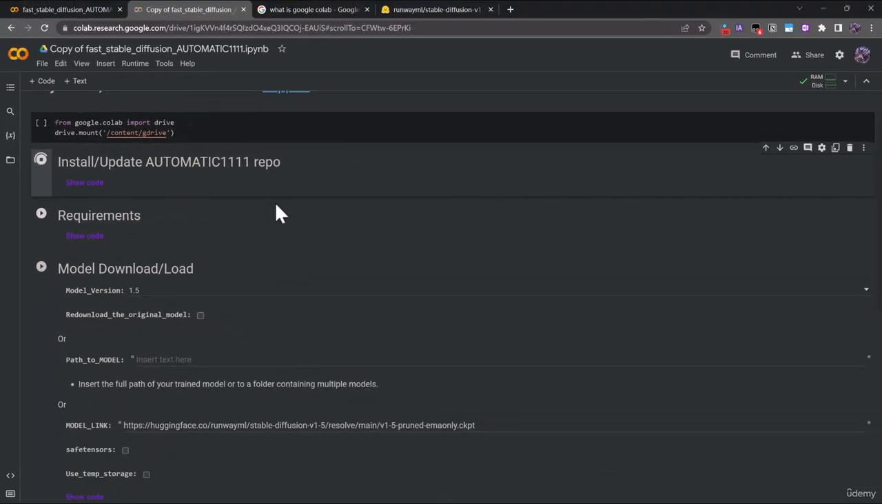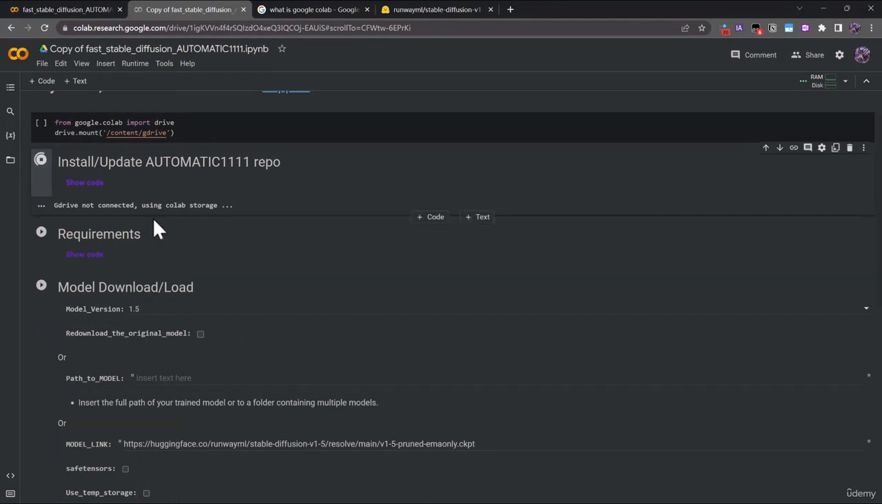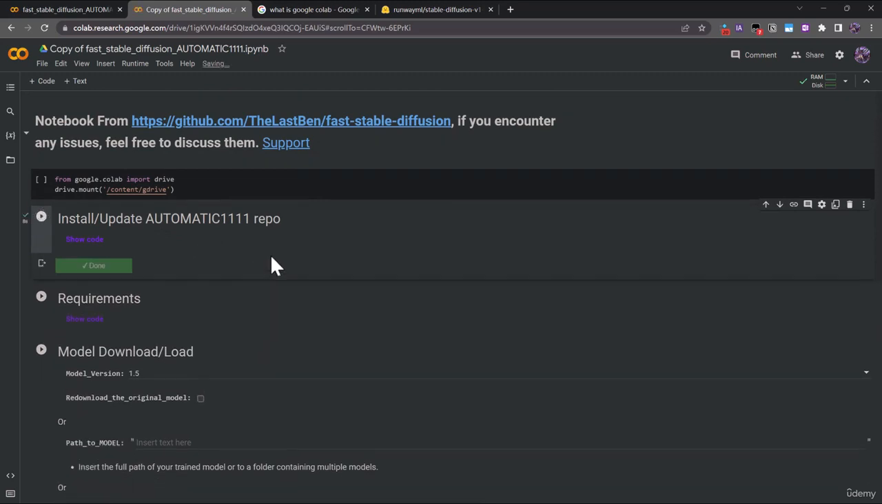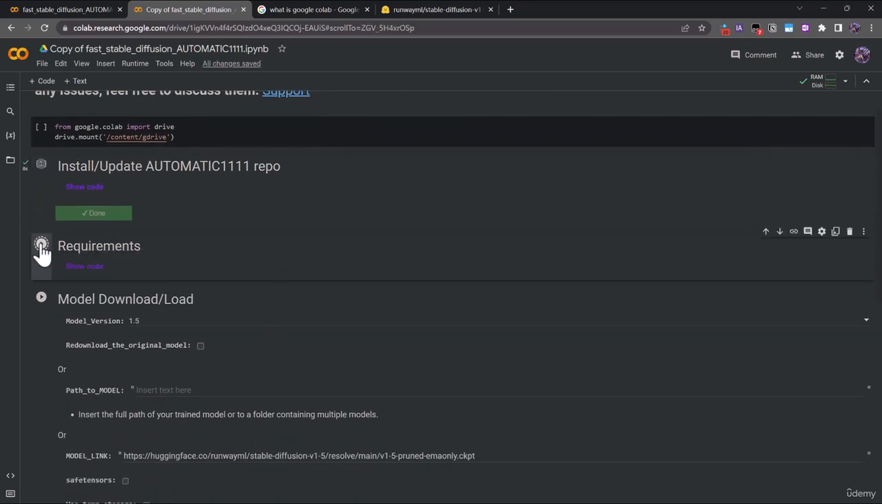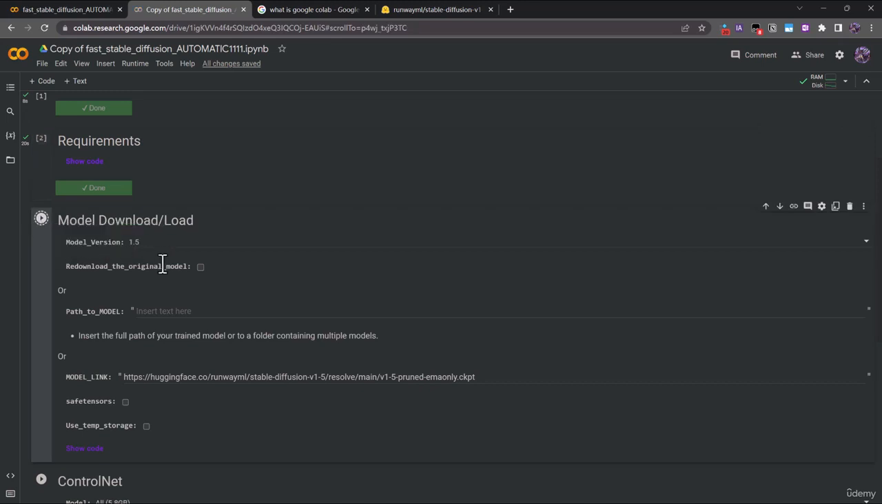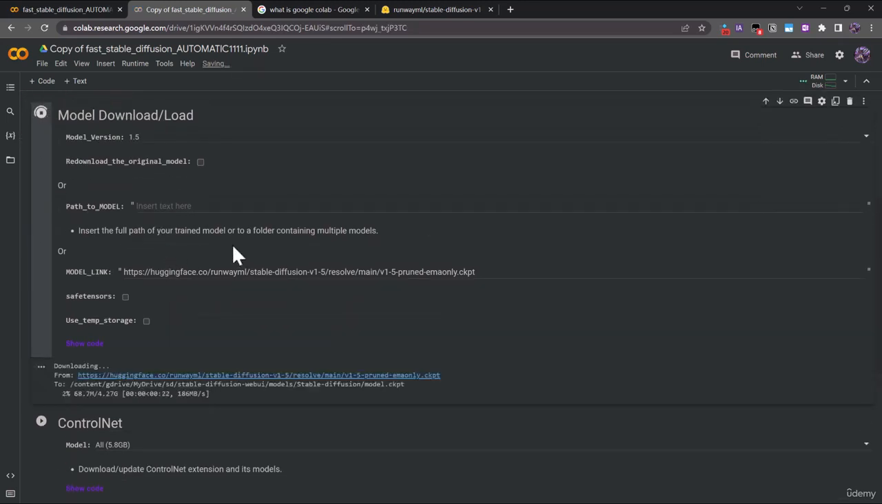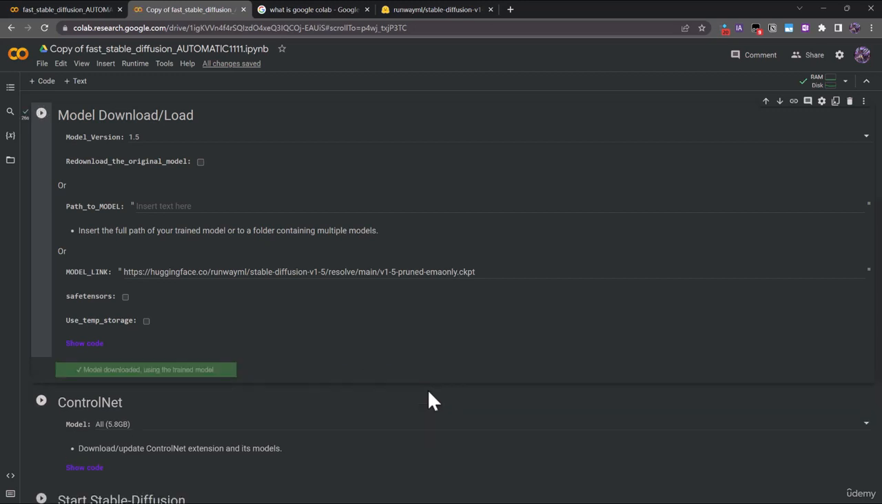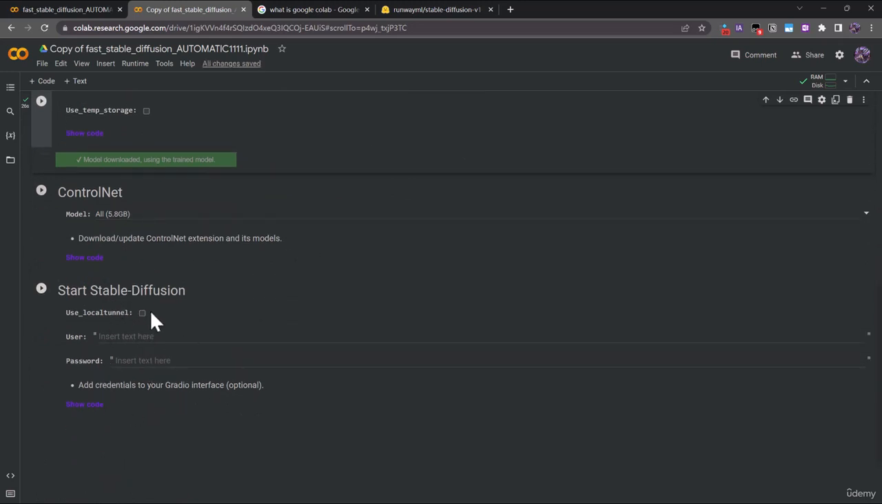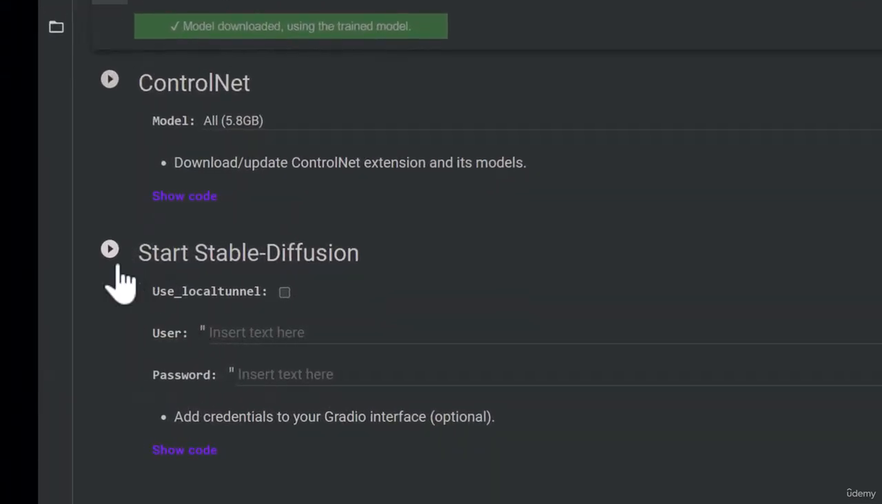You will see that the download has started, and the speed depends on your network speed. The first run may be a bit slow. Once the first module is finished, you can continue to run the second requirements module, followed by the model download module. Wait for it to finish. We can skip the ControlNet module for now, as I will explain it in detail in a later lecture. Finally, run the Start Stable Diffusion module.